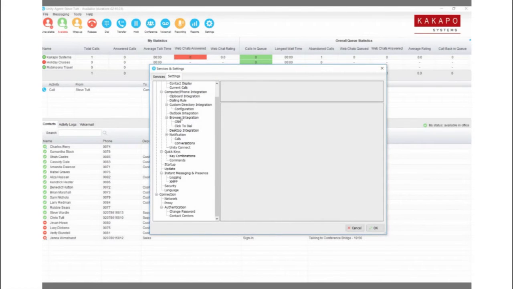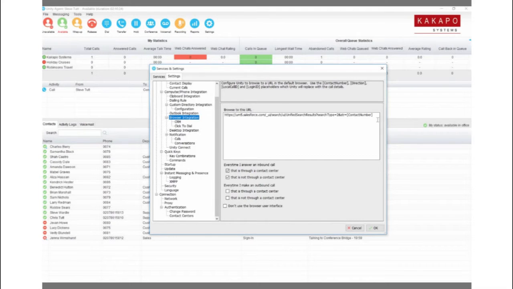If I go into browser integration here, this is where you'll see I've actually populated this field, and I'll come on to how I've arrived at this. This is where you put the URL of the web server, and then we can append different information to it. In this case, I've put in contact number. So what's going to happen is that when a call comes in, this is going to be opened in Chrome, my default browser, and Unity is going to append to it the incoming CLI. It's up to this web server, Salesforce in this example, to then perform a lookup. So we can't make it pop, but we can get it to perform a search.